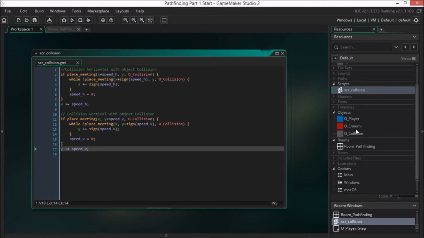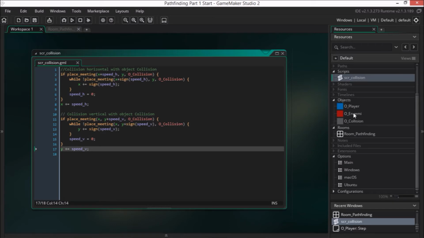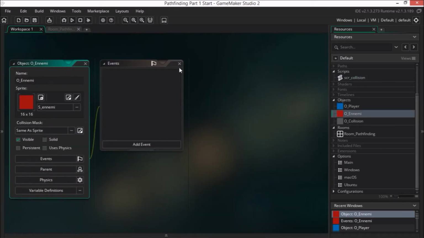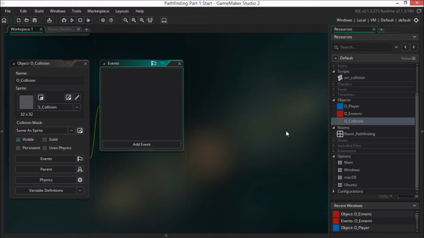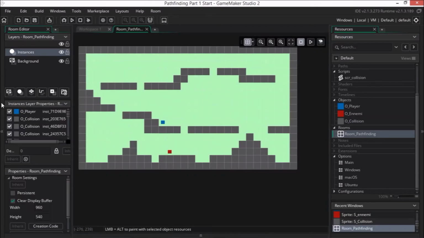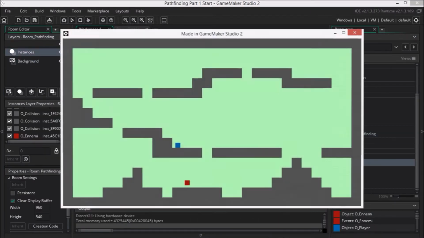In my enemy object, I have no code for the moment. In my collision object, I have no code neither. And finally, the room, which is 960 by 540 with a green background, and there is some collision objects in the room. If we run the game, we have a basic player with a jump and a collision system. Okay, let's talk about theory now.